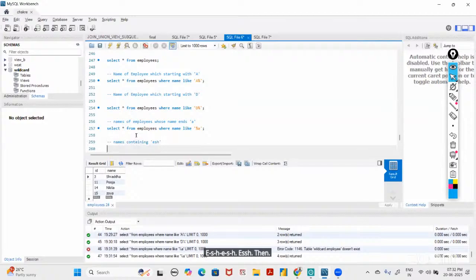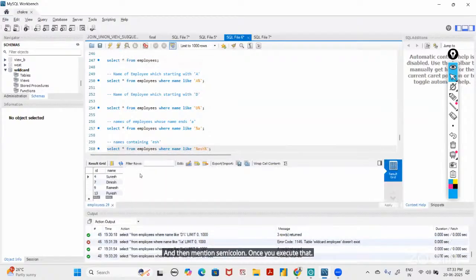Then what we are going to do here, in this case, we need to mention a query like select all from employees where name like, in single quote, mention a modulus symbol first, then ESH. After that, mention modulus symbol and complete the quote here, and then mention semicolon. Once you execute that, it will give us those records where we are having ESH in it.